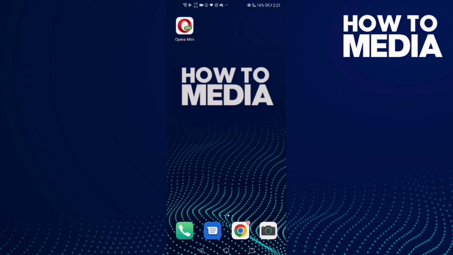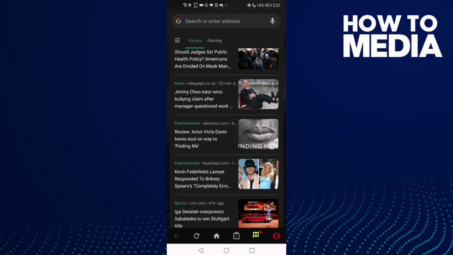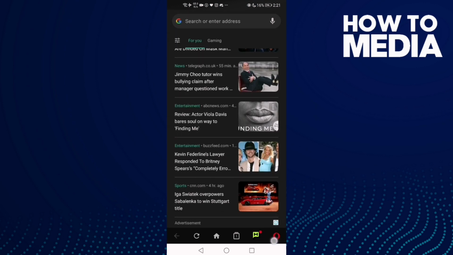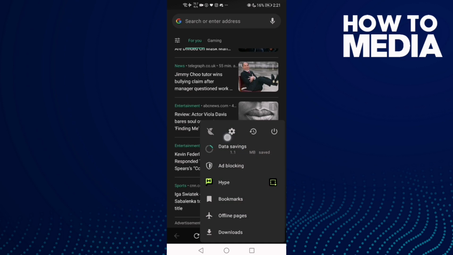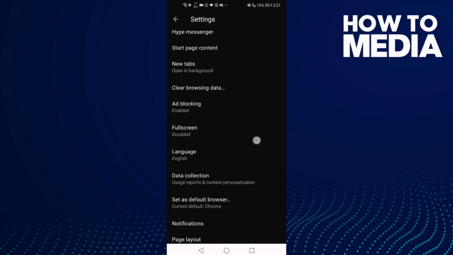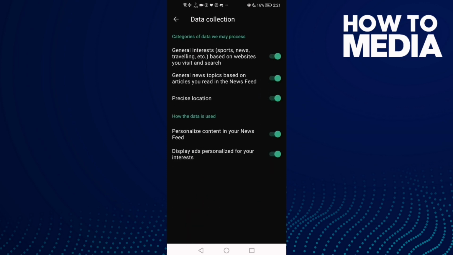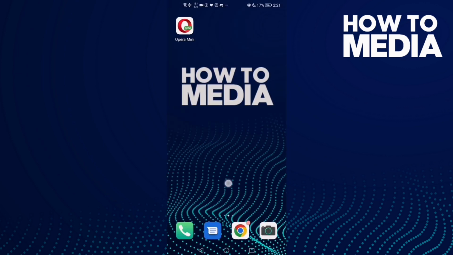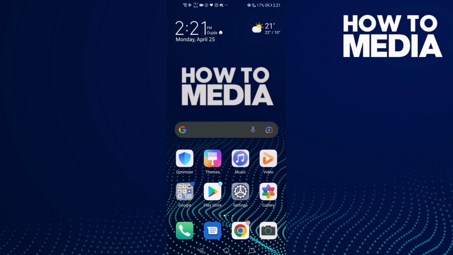First thing you're gonna do is go to Opera and then click this one, and now click here, settings, and then go down until you find here data collection and click on it, and then you will find here this one, display ads personalized for your interests. Just click on it if you want to turn it off, and if you want to turn it on, one click of course. And that's how to turn off display ads for your interests on Opera Mini.